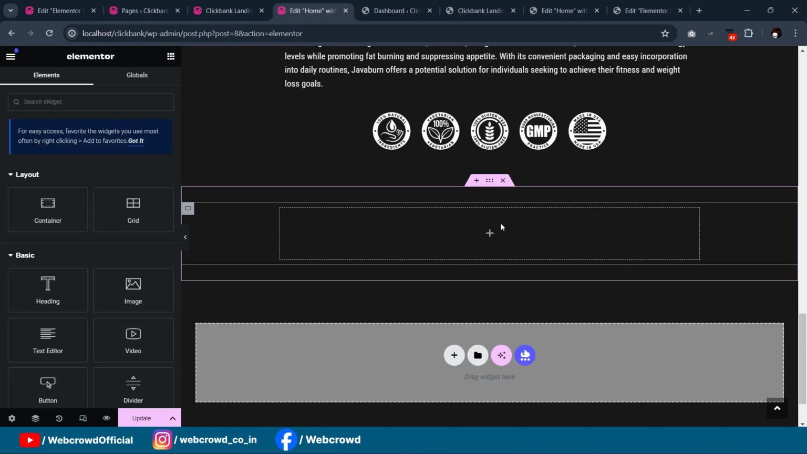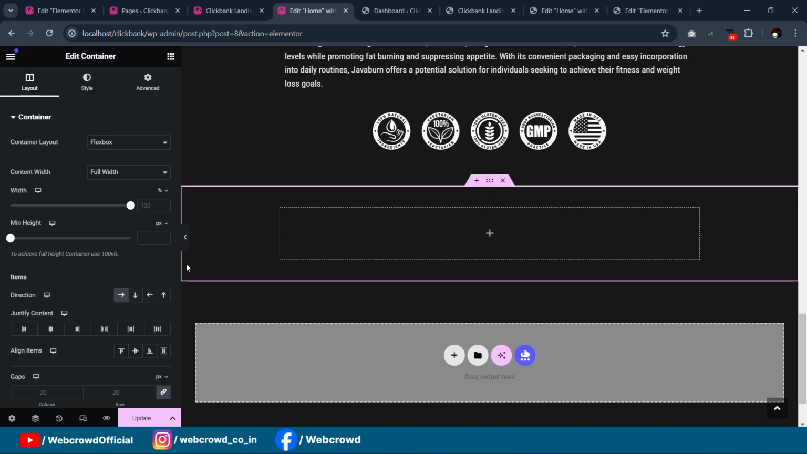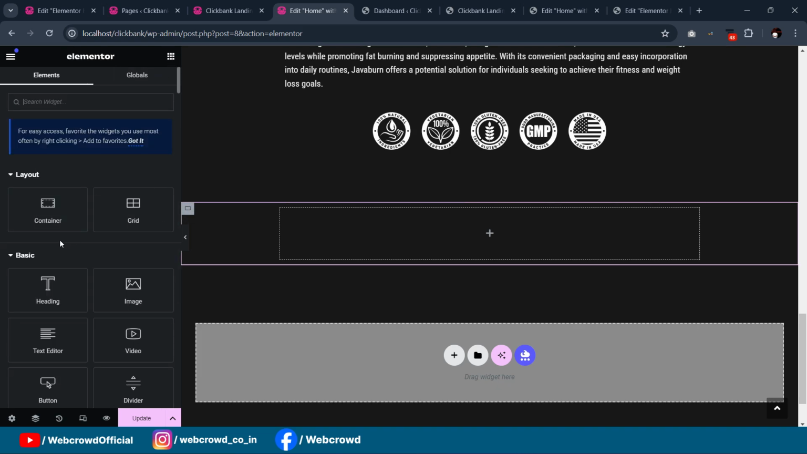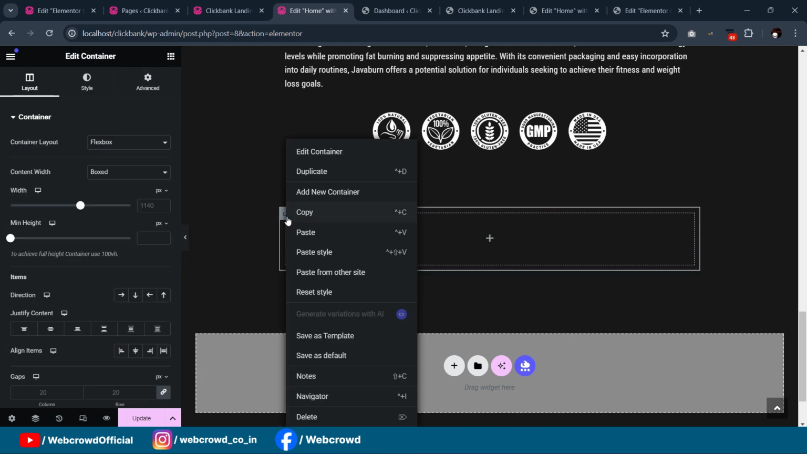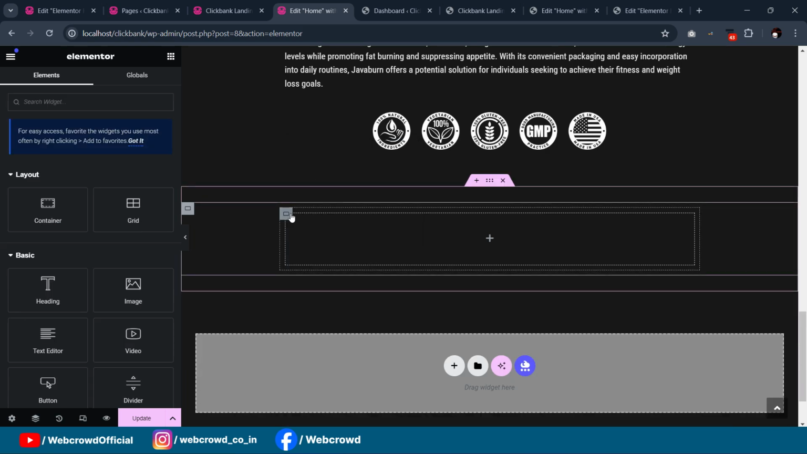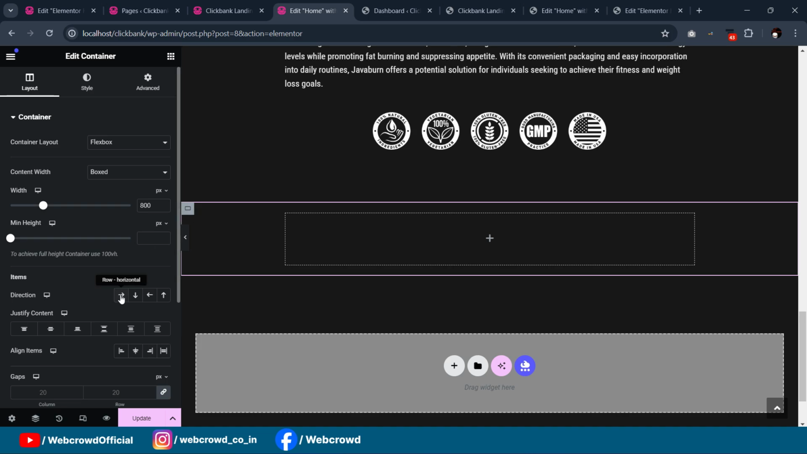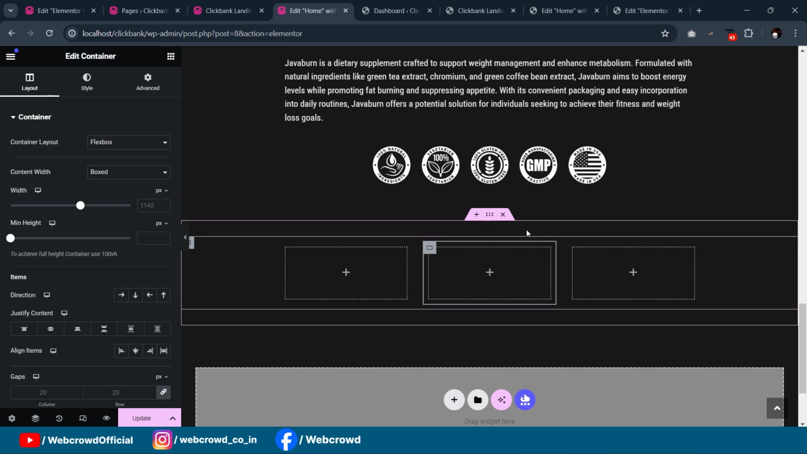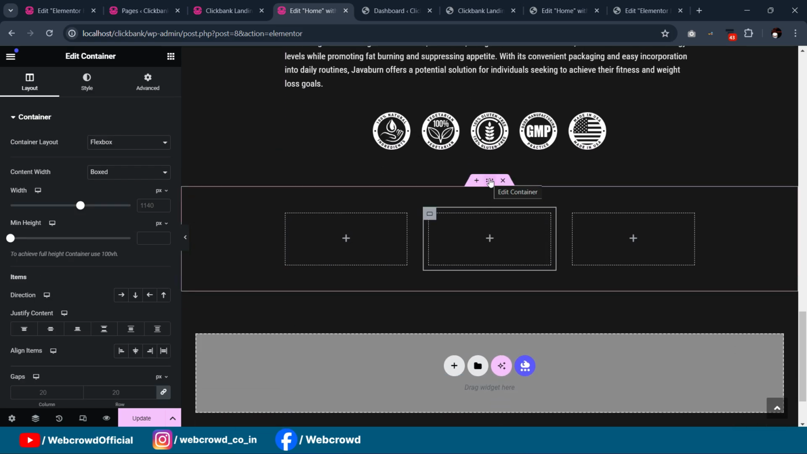Okay, let's add another container. And duplicate it. Okay, select this container and make its direction row horizontal. Duplicate in this way. So first of all, let's add the parallax effect.